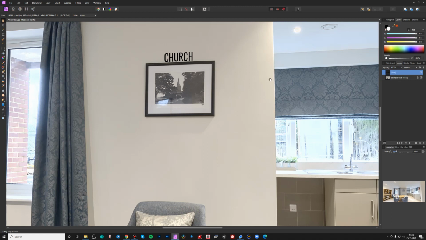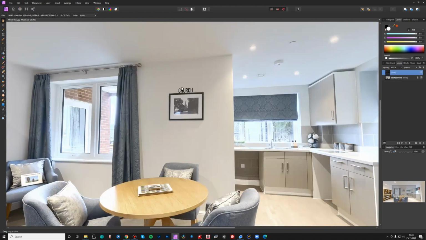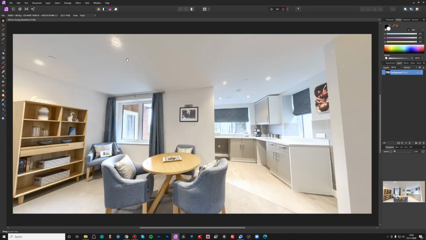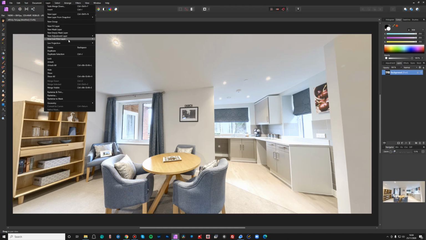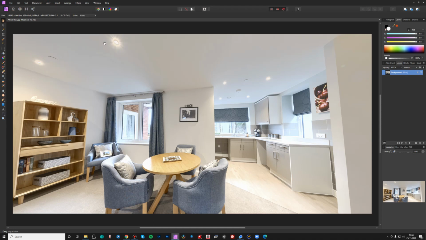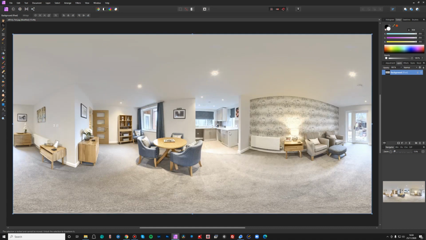Now the thing with this is that this is a destructive workflow. So what you need to do is right click this and then click merge down. That basically merges it into this image. What's very important to do, if we now click on layer, live projection, remove projection, this will take us out of the 360 view and back into the flat equirectangular view. Okay, so we can see the text is on here.